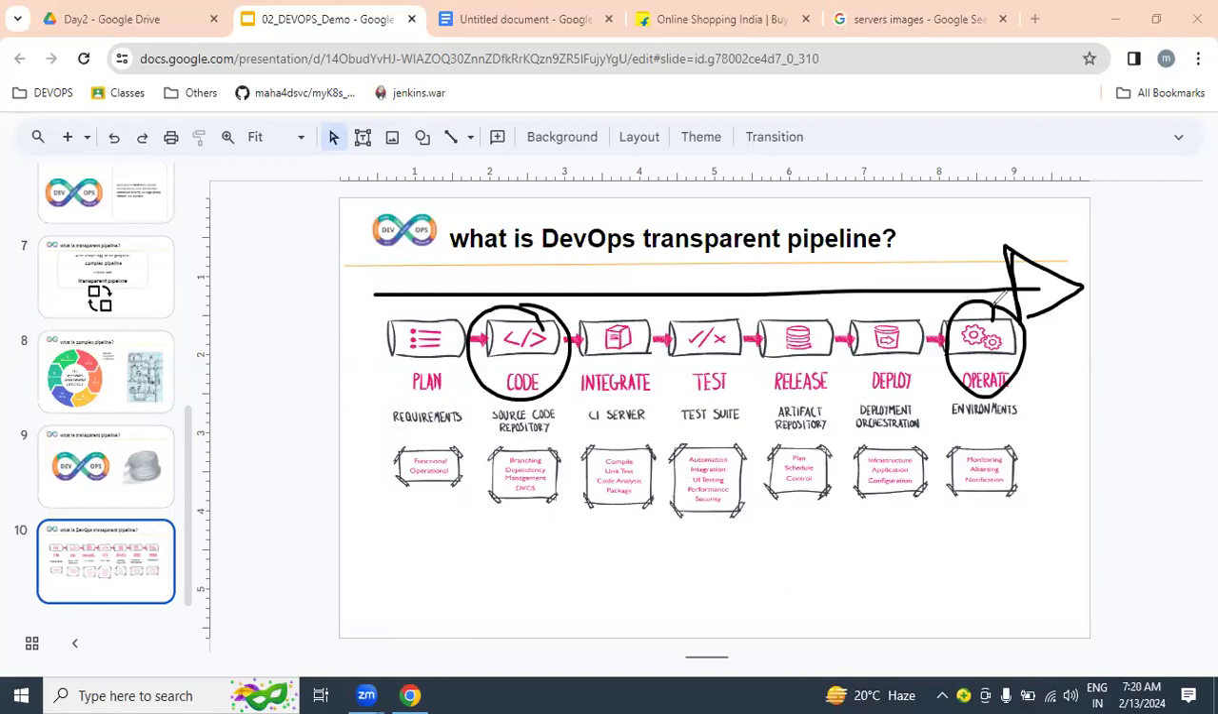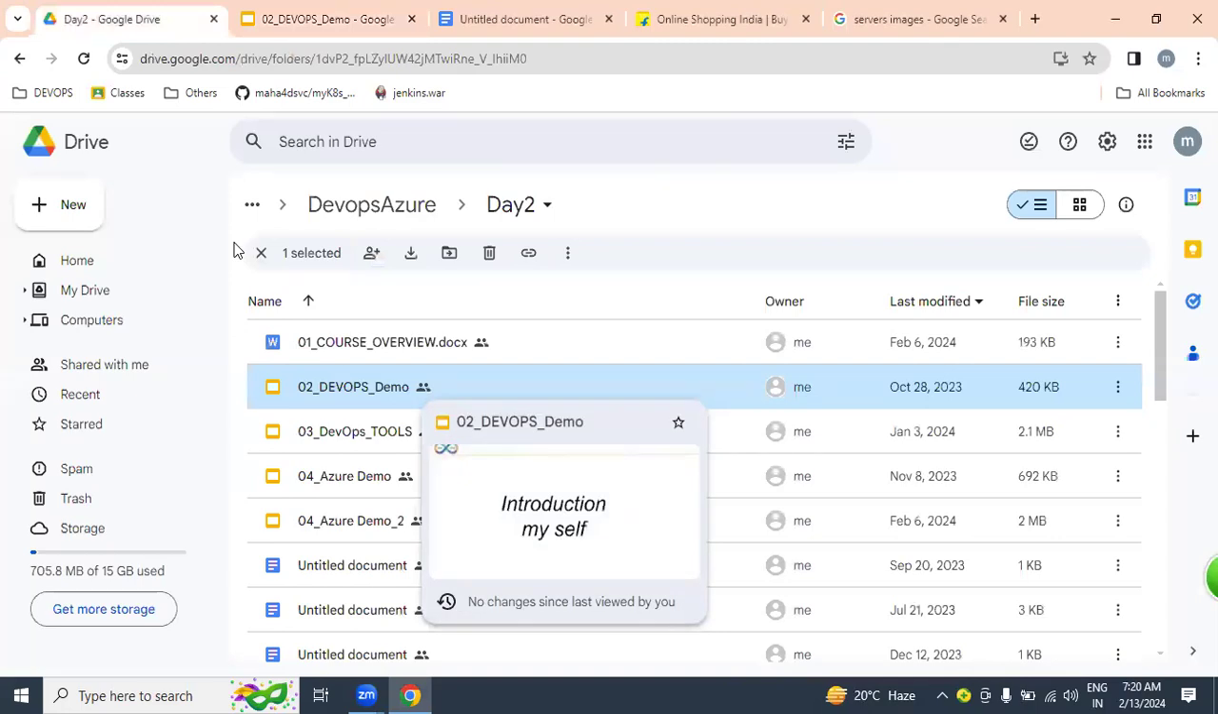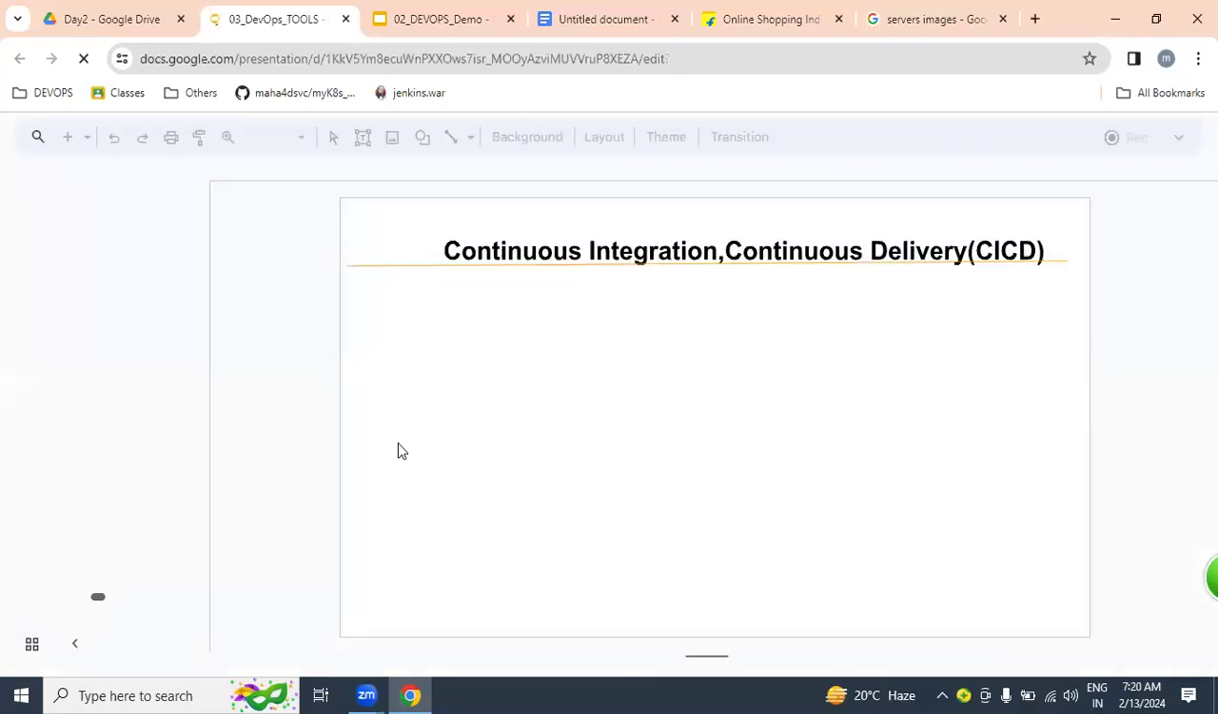Got it very clearly. But if you want to implement this DevOps transparent pipeline, which tools are we going to be using, guys, please? We are going to be using Git.